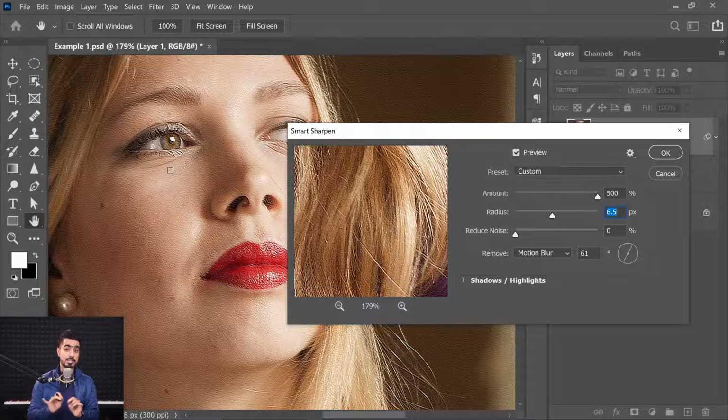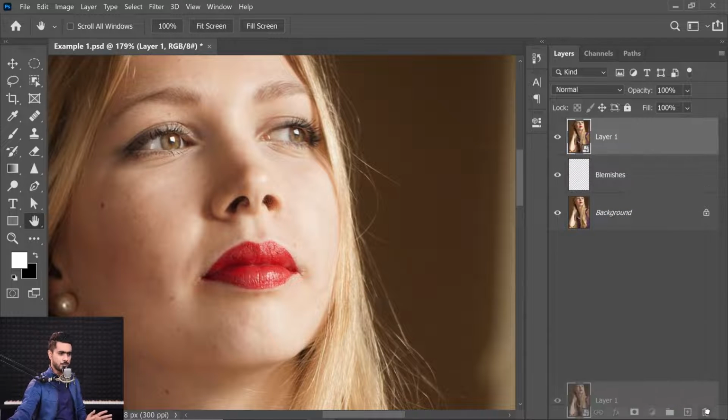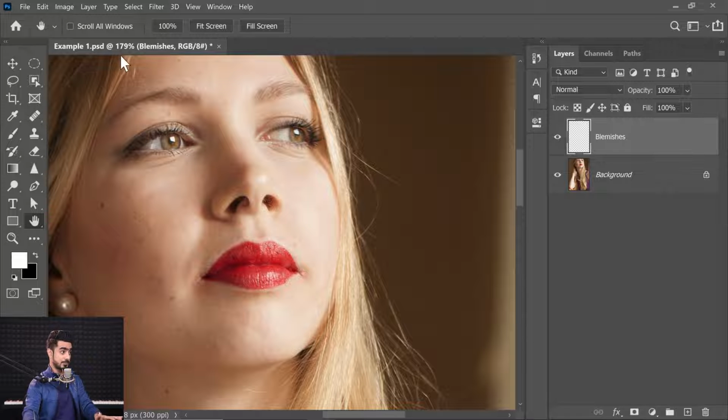So 100% zoom is the standard when you're sharpening. And it's also very important when you're just judging or looking at the details. Okay, so hit cancel. This is just to show you how important 100% zoom is.